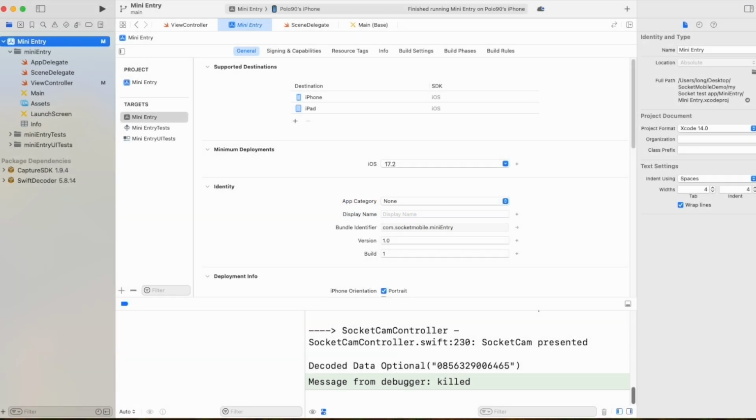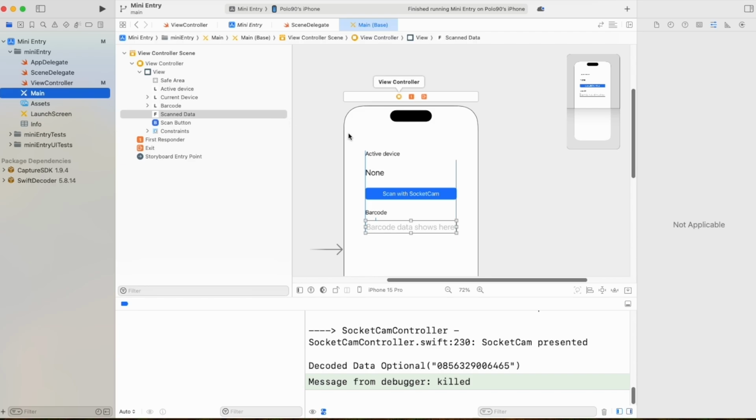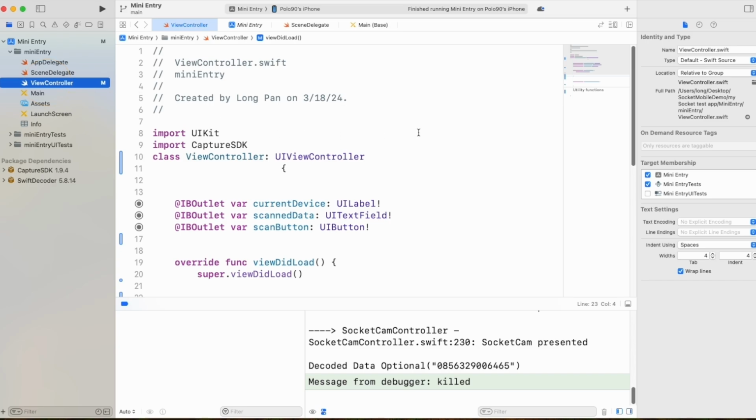Let's begin. For this tutorial, we have created a project titled Mini Entry in Xcode. To follow along, you can use your existing project or make a new one like ours. If you need more time with a particular step, feel free to pause or replay the video as needed. We are running Xcode 15 on macOS Sonoma and version 1.9.18 of Socket Mobile's CaptureSDK. As you can see, this app only has one screen, and every line of code relevant to SDK integration is contained in one file, the main view controller.